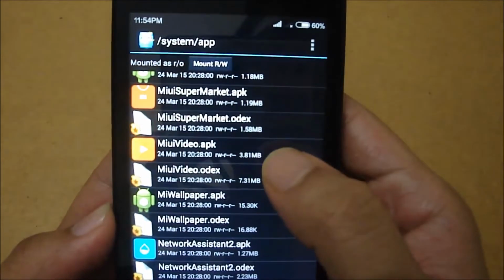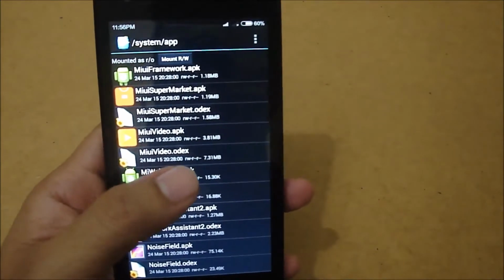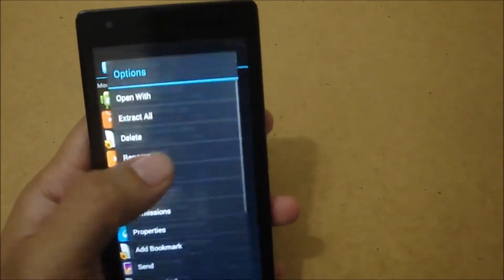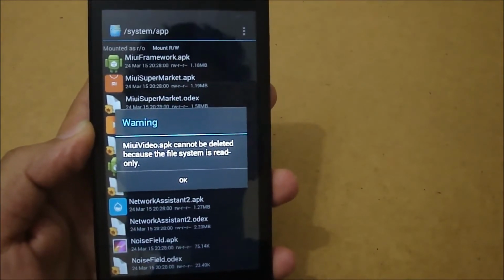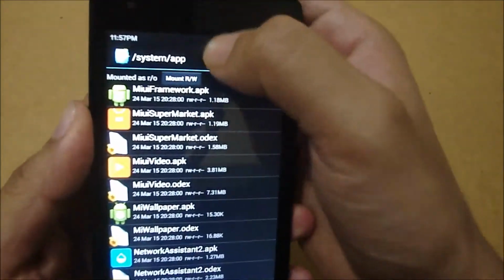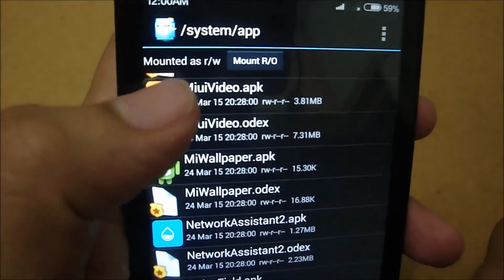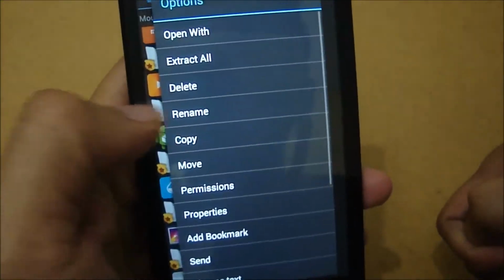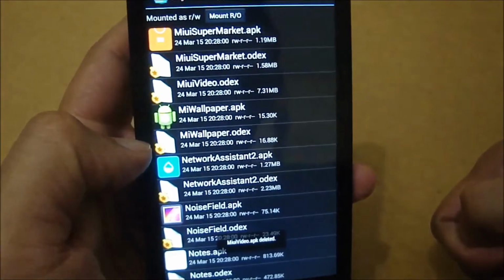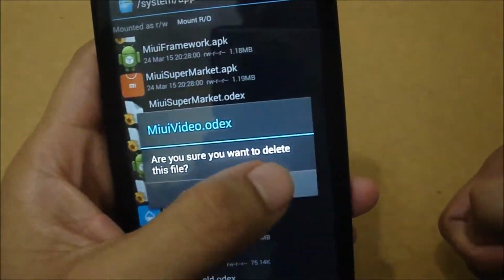So in order to permanently delete this application from your phone, you will have to delete MIUI Video.apk and MIUI Video.odex. In order to do that, press and hold delete. So if you get this warning stating that MIUI Video.apk cannot be deleted because the file system is read only, all you gotta do is click on this button stating r/w. Well, what this means is it was initially mounted as read only, so when you clicked on the button, now it's mounted as r/w. So now you can go ahead and press and hold delete, and you would successfully delete MIUI Video.apk. So let's go ahead and delete the Odex file as well.